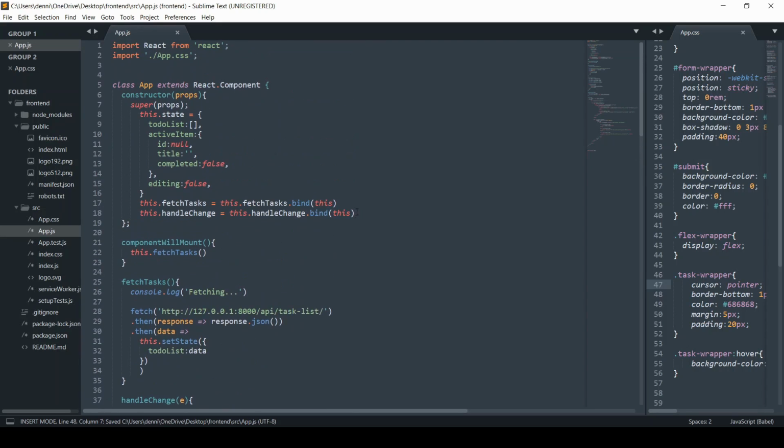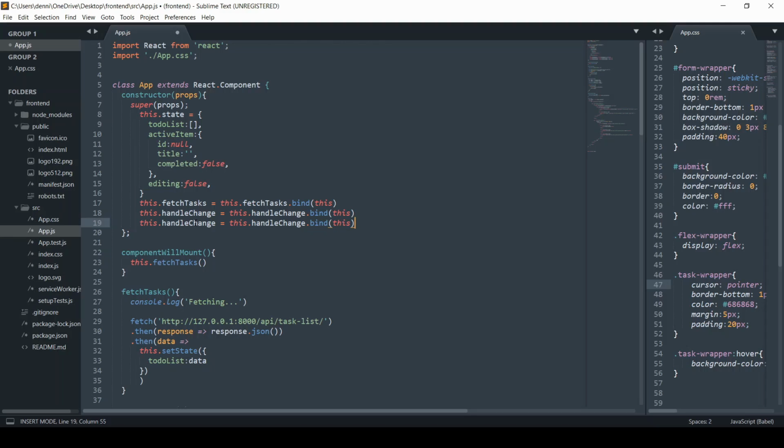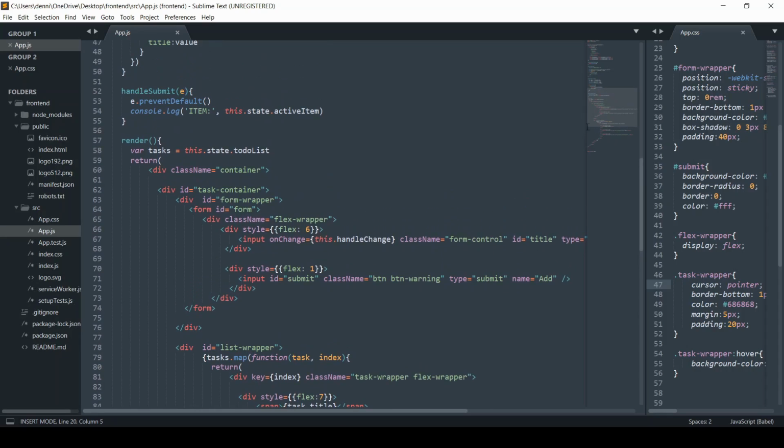So let's go ahead and bind handle submit up here. And we'll just change this to handle submit, and also update this one right here. So now all we have to do is go ahead and add an event handler to our form here. So within our form, we're just going to do on submit.